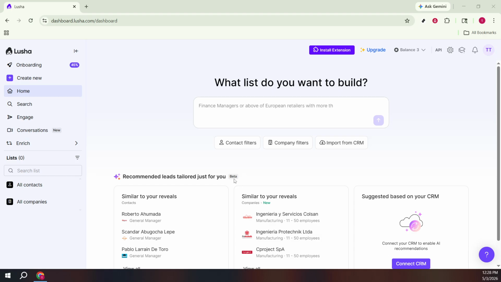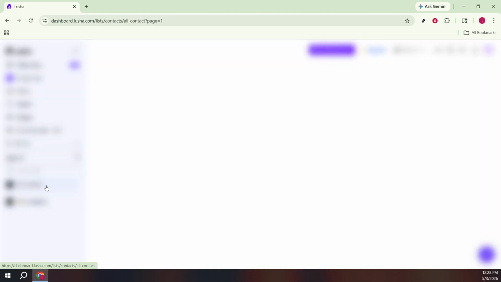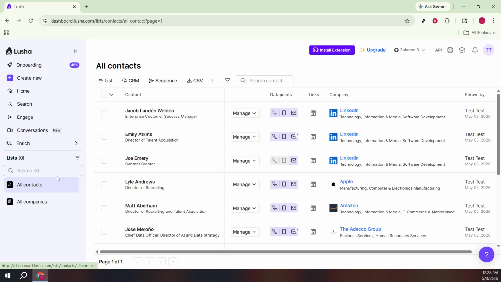Start on the Lusha dashboard. This is your home base for prospecting and saved data. From the left-hand navigation, open the area that lists everything you've captured by clicking All Contacts. This view brings together the people you've saved so far, which is exactly what we want to export. If your list is long, don't worry, you're about to export everything in one go.